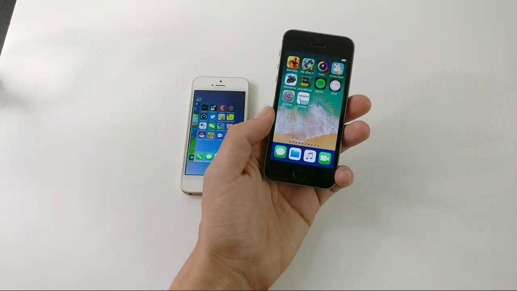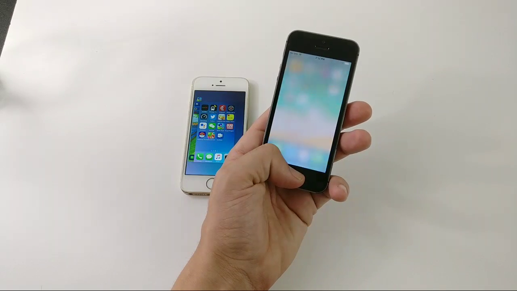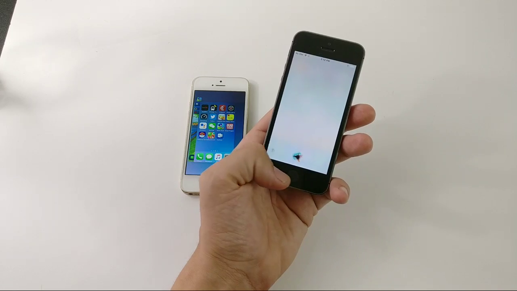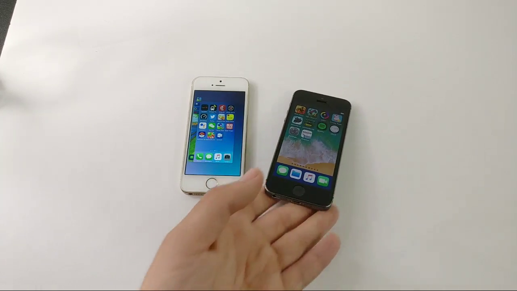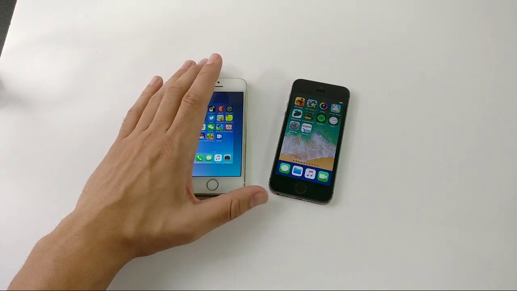Also on iOS 11 for the 5S, you do get beta 2. You do get Siri support in Hindi. So that's a pretty cool feature there. If you do speak that language, you do get it there.